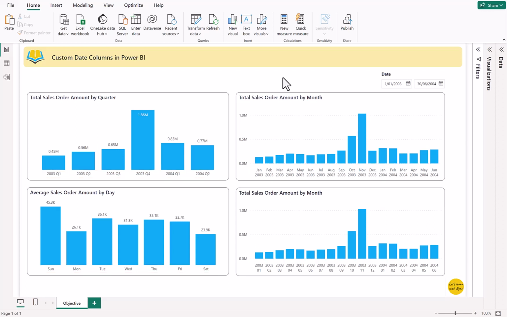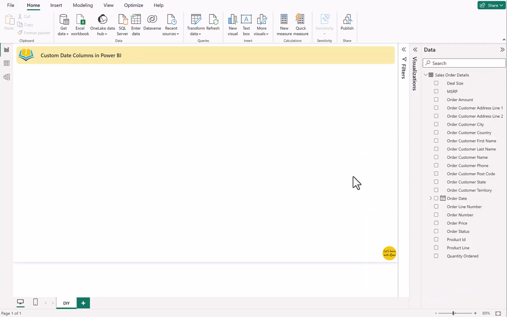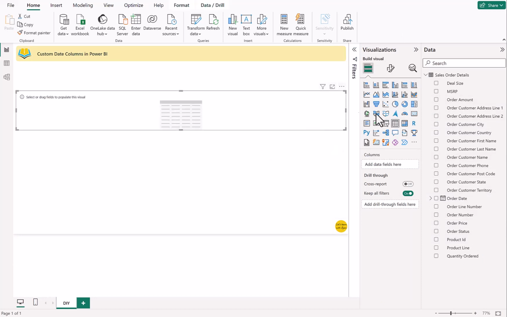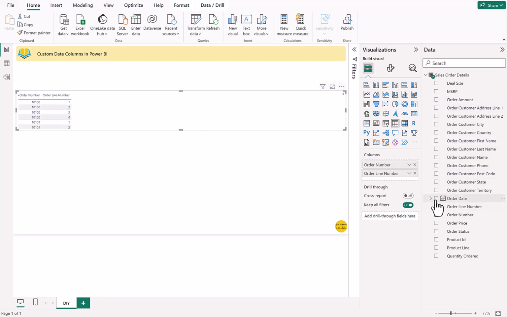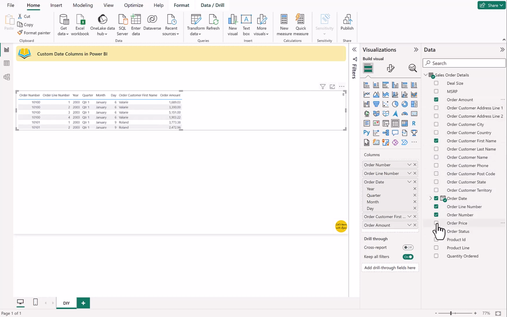Let's start with a blank page in Power BI. So we go to the data pane in here, click on it to expand, and you can see in our data set we have just one table called sales order details. Just glancing through it, you can understand that what we have here is the details on sales orders. Let's try to insert a table visual and look at some of the fields to understand the data more. So let's bring maybe the order number, order line number, order date, things like the customer name, the order amount, the order price, the status, and the quantity ordered.